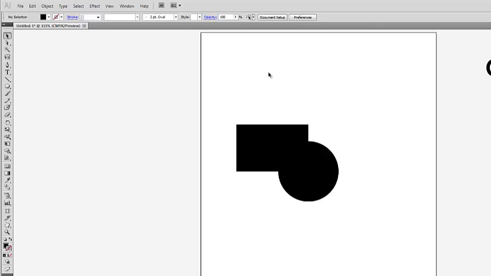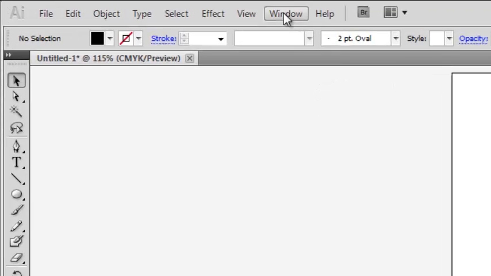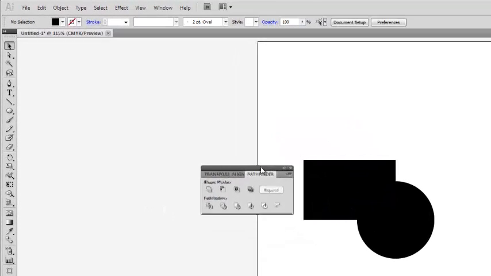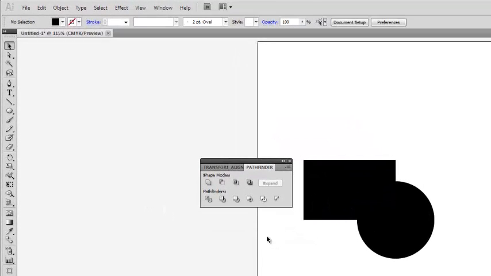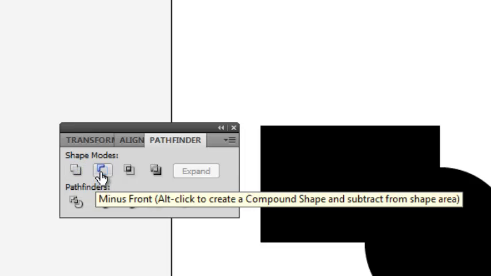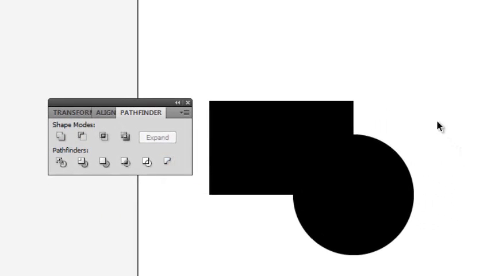Remember, the Pathfinder palette, which you'll probably be using, is accessed this way. Click Window, Pathfinder, and this is the Pathfinder palette. Typically, the most important tools you'll be using are Unite, Minus Front, and in some cases Minus Back.